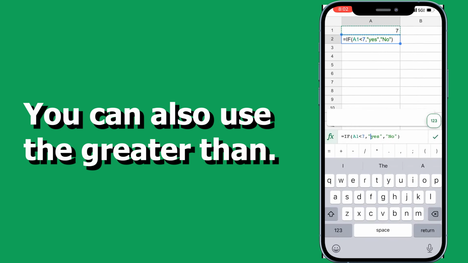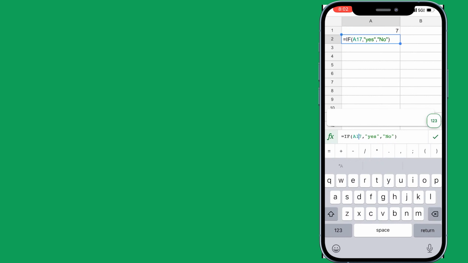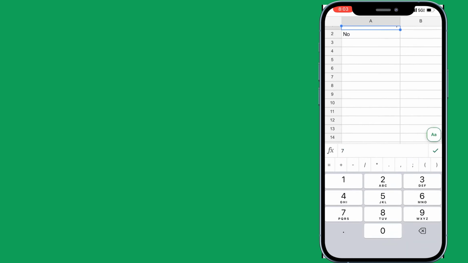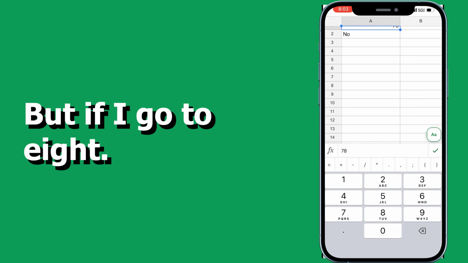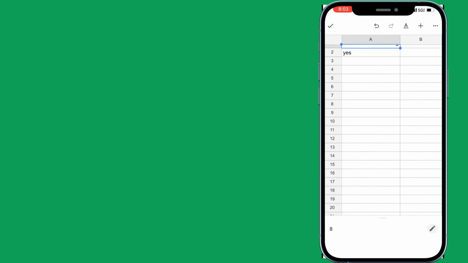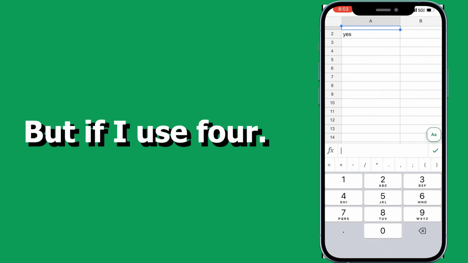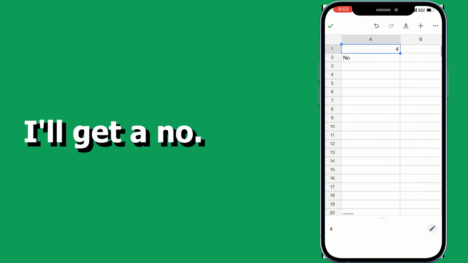You can also use the greater than. Again, I'm still going to get a no because 7 equals 7. But if I go to 8, what you can see here is that you'll get a yes. But if I use 4, I'll get a no.